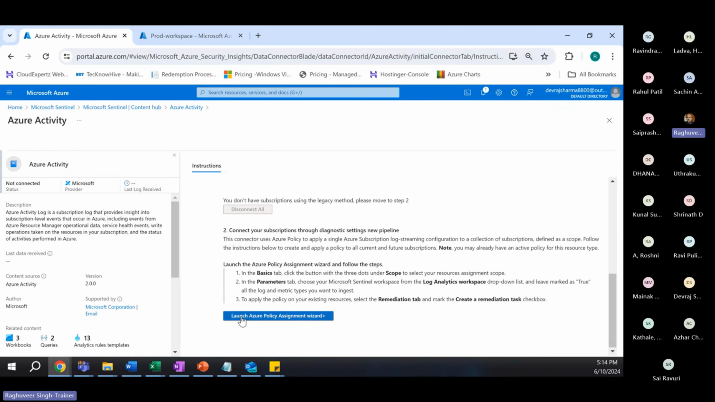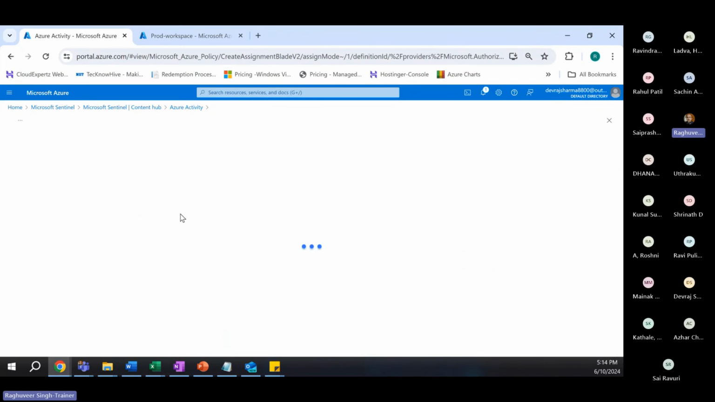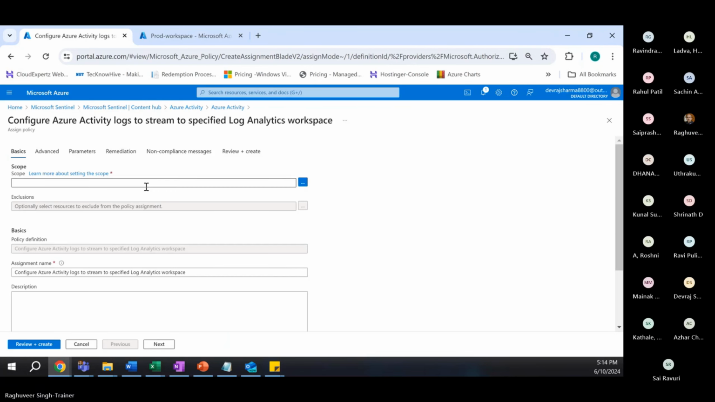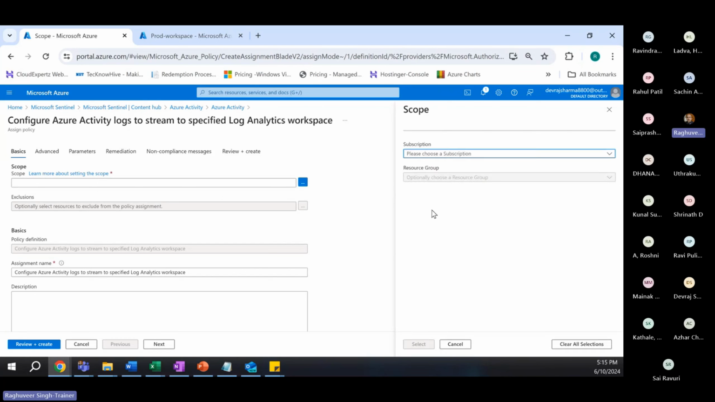So you directly come to the bottom where it says launch Azure policy. It will create a policy, and that policy will define that it captures all the activity logs and dumps them into the log analytics workspace, which is connected to Sentinel. That's what it is doing in the backend. So you click on launch policy wizard. And over here, you will need to select your scope. Scope is the subscription. So select the subscription as your scope because this is the subscription whose activity logs you want to capture.